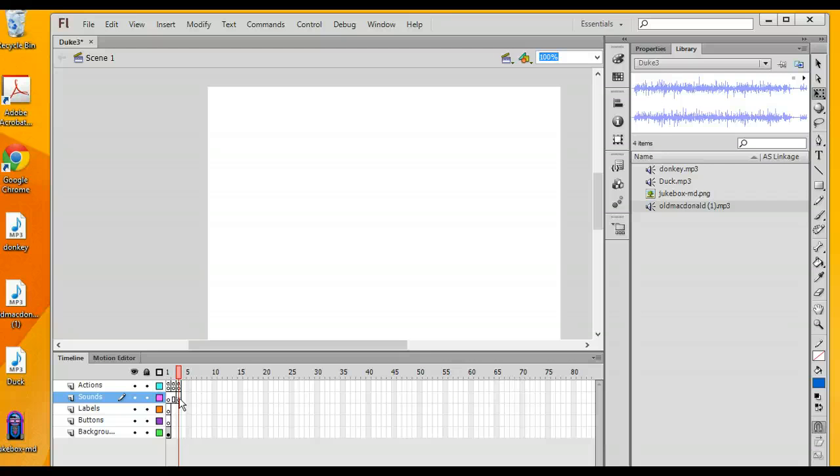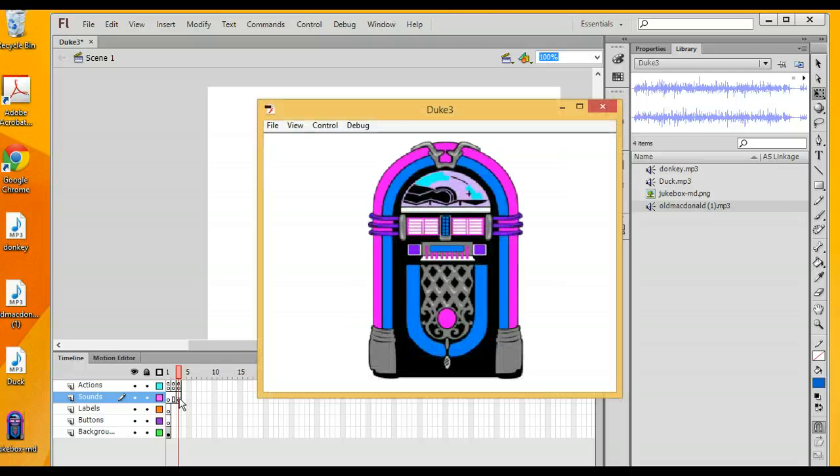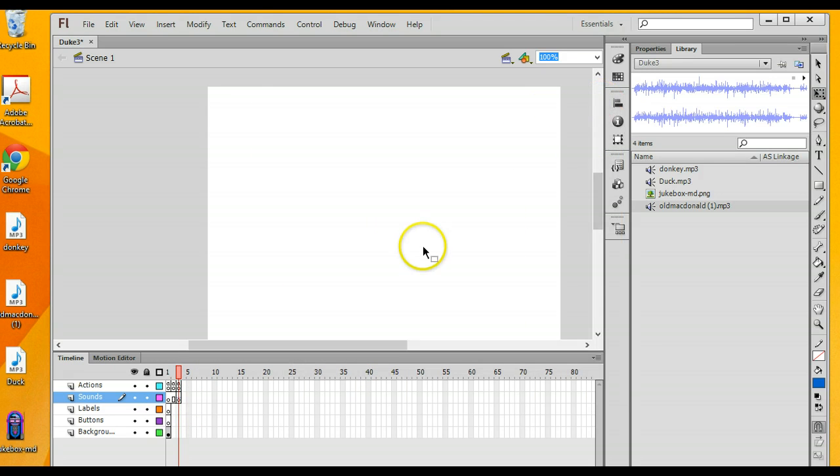Now currently, if I press Ctrl and Enter, you'll see that nothing actually happens because it's stopping at the current frame 1. I need to put a button on so it will go to the next item, so it will go to frame number 3. And to see how to put the buttons on, I'm going to start another video.